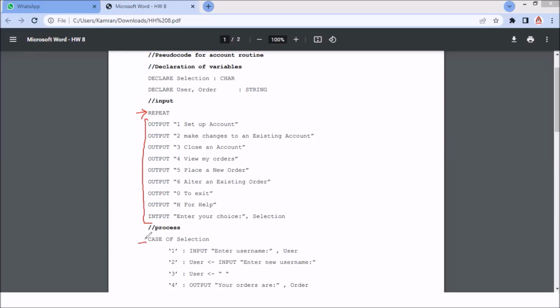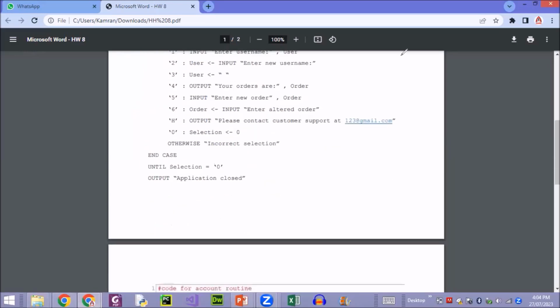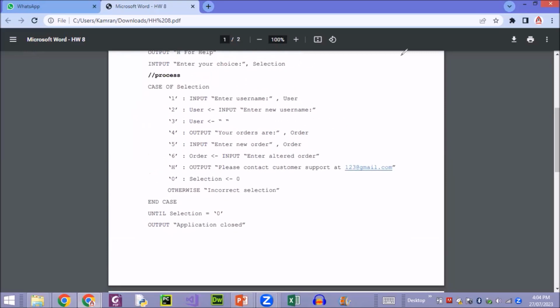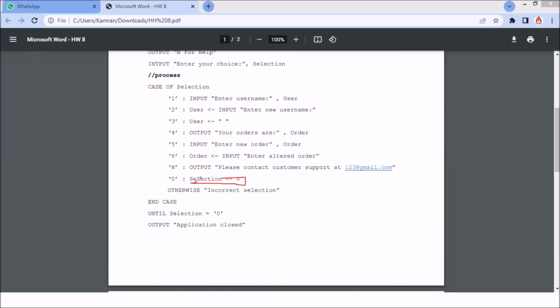That's all fine. Then you have to go to case. In case condition, you are selecting any option 1, 2, 3, and it is H for help. Please contact this one for this good. And now over here, if you press 0, that means exit. You don't have to write this.